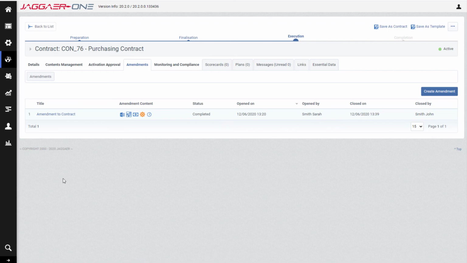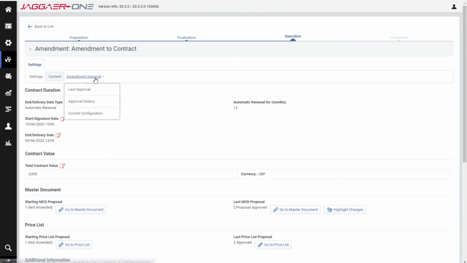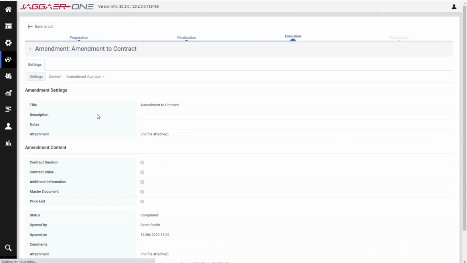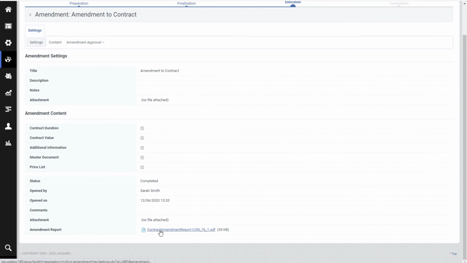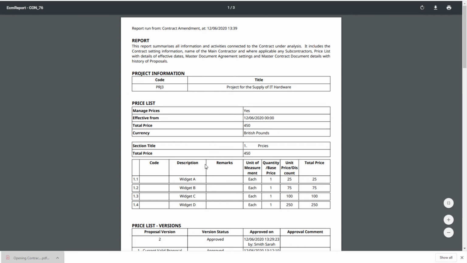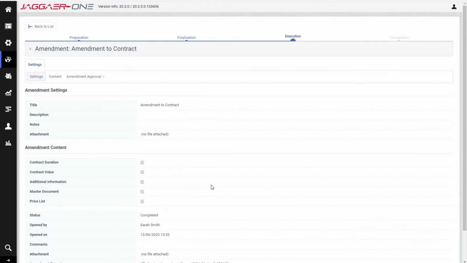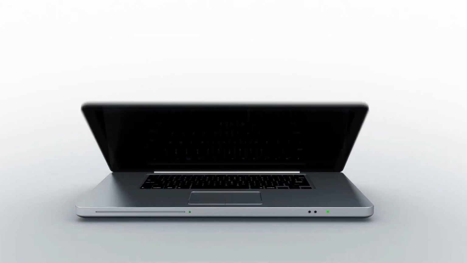And just keep in mind that the contract activation and amendment completion approval matrix can be used in this same process. Once the amendment is completed, if we take a look at it, not only can we see the last approval and the approval history under amendment approval, there's also in the settings area an amendment report that we can download and take a look at. And this will show the changes that we made all in one place. That concludes our demonstration on this feature.